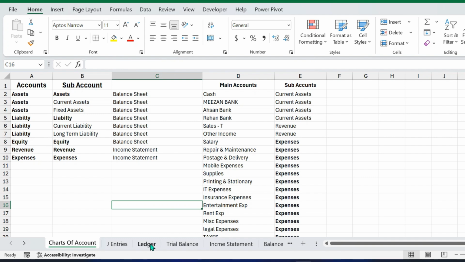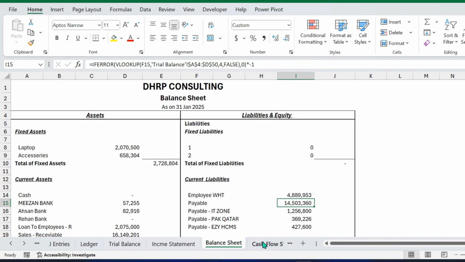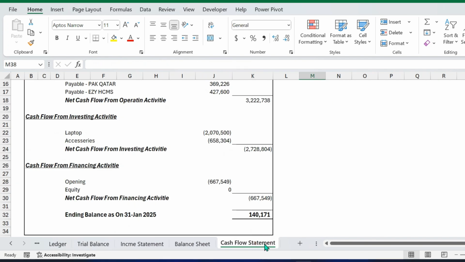In the second, we'll be creating the ledger and trial balance. In the third, we will be creating the income statement. In the fourth, the balance sheet. And in the fifth, we will be creating the cash flow. So without further ado, let's get into it.